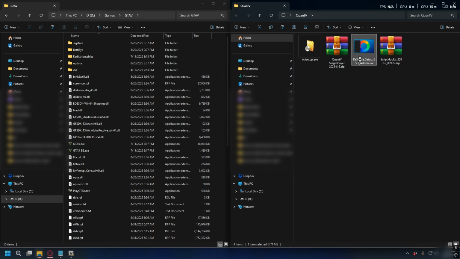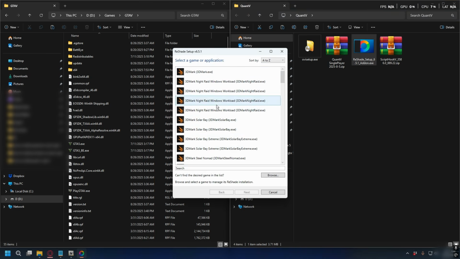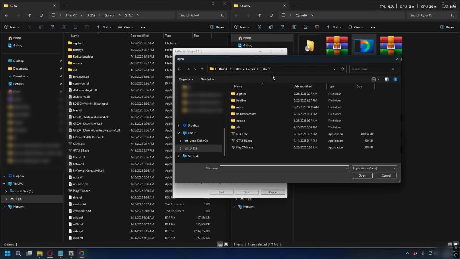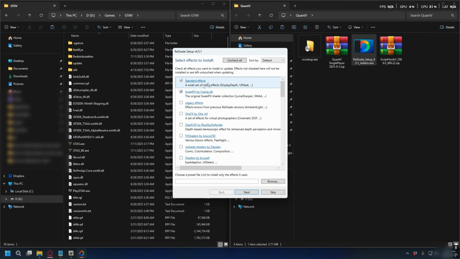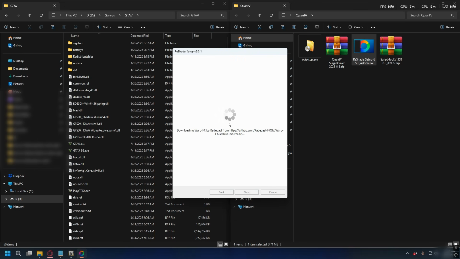Open up the exe file, and then you can select your GTA 5. If you don't see it on the list, you can click browse and then go to your GTA 5 directory, select GTA5.exe and hit open. Click next, and here select DirectX 10/11/12, click next again, and I recommend checking everything, so click uncheck all and then check all. Next, and we'll start installing all the effects. Here you can click next, and that's all done for Reshade.